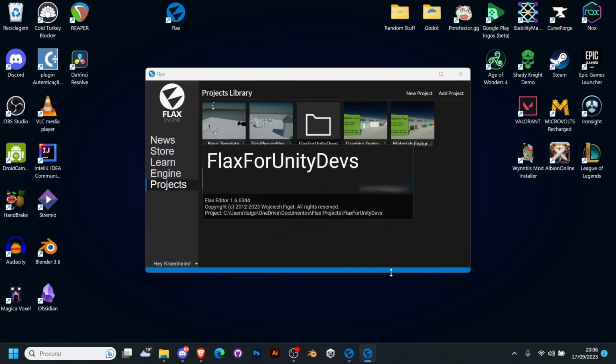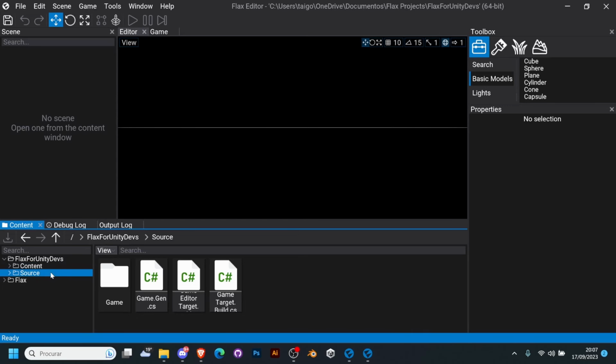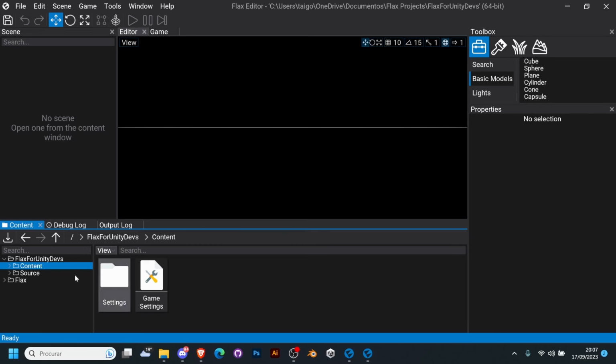Alright, so now we have all these folders. So source is where you're going to have your scripts, specifically inside this game folder. And on content is where you're going to have your assets. So if you know Unity, you are familiar with this. And so here we're going to have our scene view, which is going to be our hierarchy. And here is going to be the inspector, which is the properties. And here, of course, is the asset browser, where we have our assets. And here is where we add our shapes and stuff.